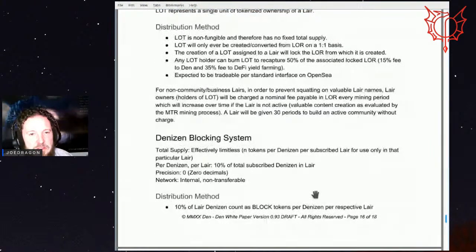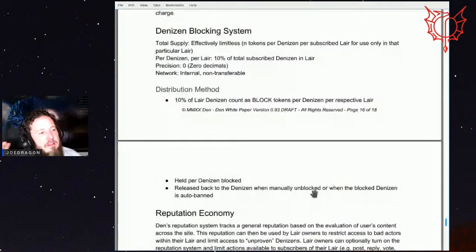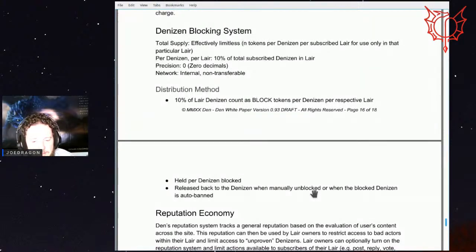Now we go to the blocking system, and it's tokenized, but it's not a token. It's definitely not tradable outside, and it has an interesting model, but effectively limitless. You have blocking tokens per user, per subscribed layer, for use only in that particular layer. So if you're in, let's say, the cryptocurrency layer, and there are 100 users, you get 10 blocking tokens. So you can block up to 10 users. And once you block 10 users, you can't block anymore unless you unblock someone.